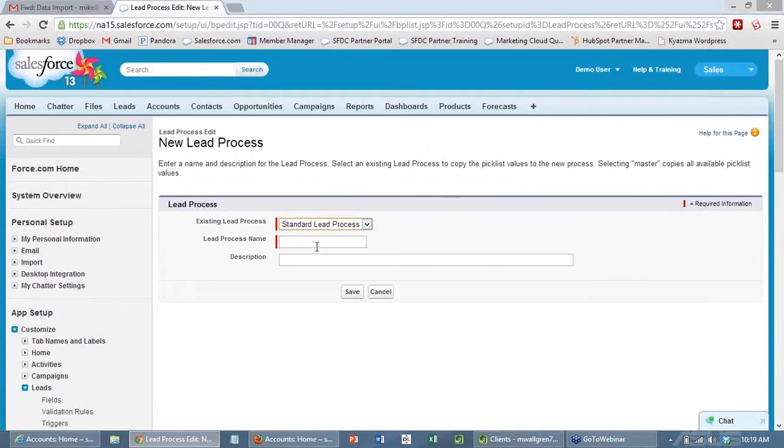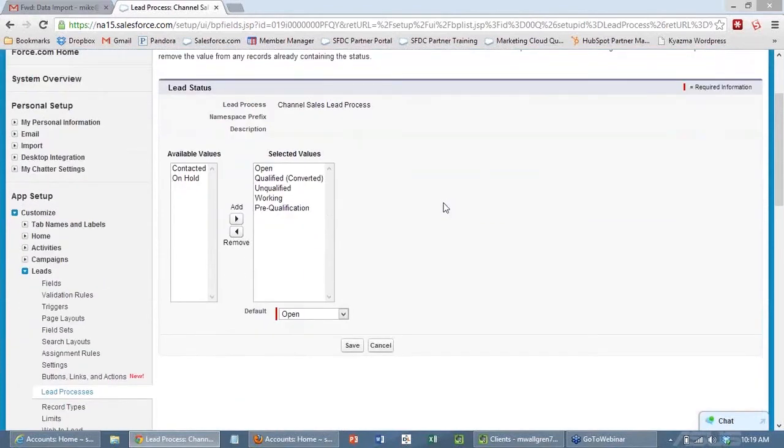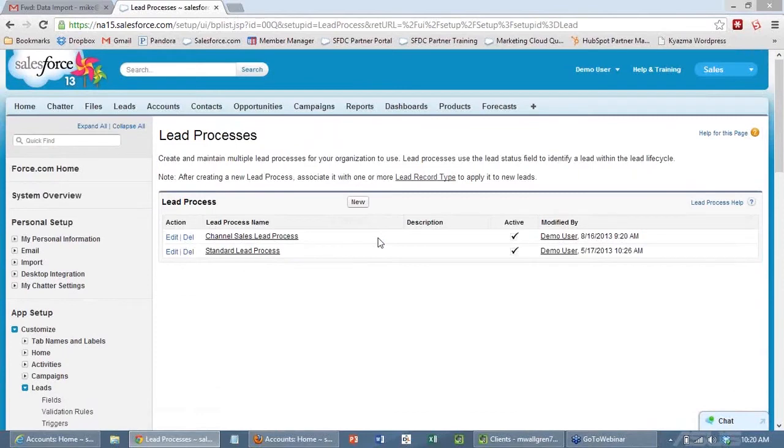So again, keeping with our same theme, I'm going to go ahead and copy the existing lead process. We're going to call this channel sales lead process. In this case, the channel sales team likes to have a status of on hold, maybe because the partner qualification process is longer than the traditional sales process, so they want to make sure they have that option available. So I added that over to the selected values. I'm going to click on Save.